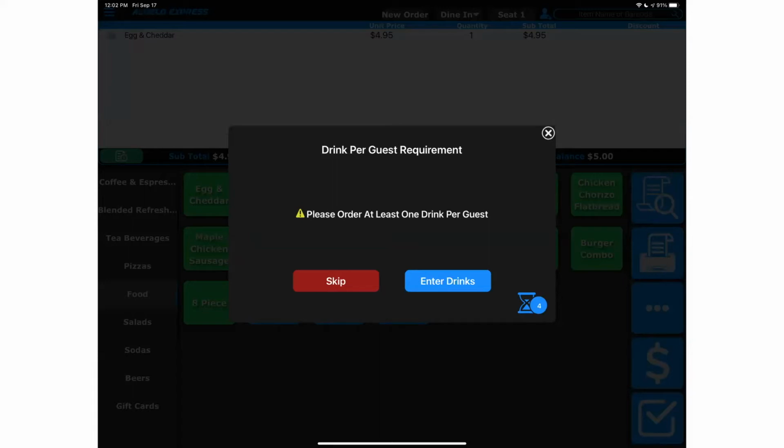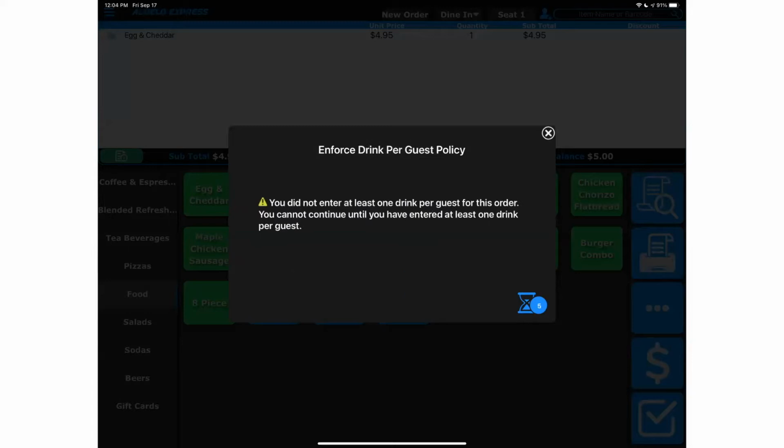This is per guest, so it's not just per entree, it is per guest that's seated at the table. They can either hit the blue button and it takes them back to the point of sale so they can ring up the drinks, or skip to move forward. So this is one option. The next level up is that the system will not allow the transaction to move forward until there is at least 1 drink per guest.